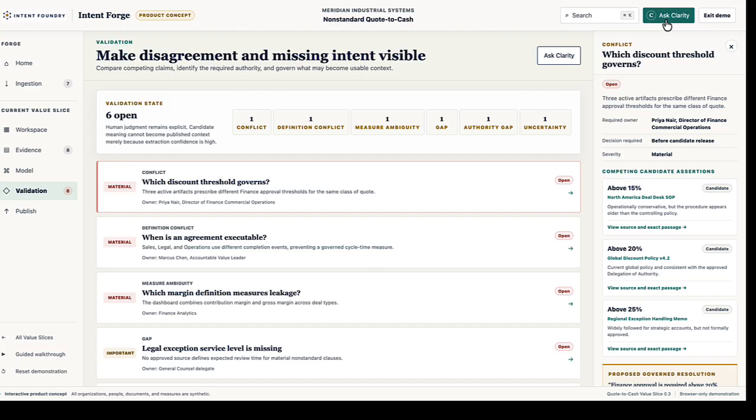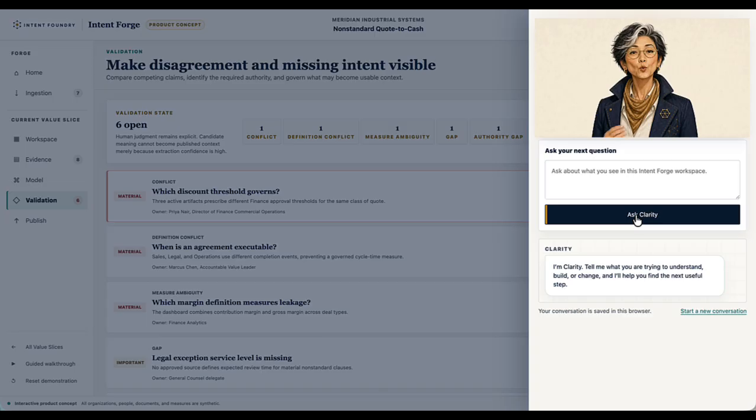Let's ask Clarity to explain why this is blocked. This decision is blocked for one reason. 3 active sources prescribe different finance approval thresholds for the same class of quote. IntentForge has assembled the evidence and identified the required owner. But only Priya Nair, the delegated policy owner, can validate which interpretation may become governed context.